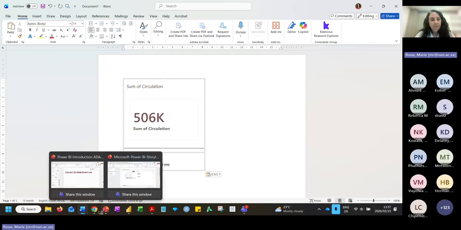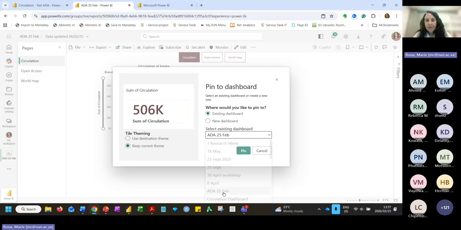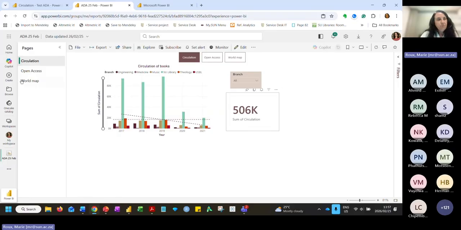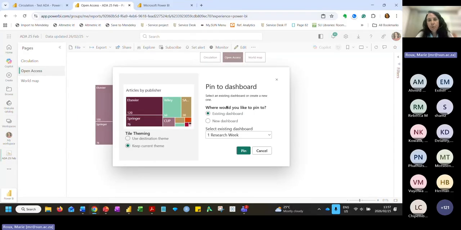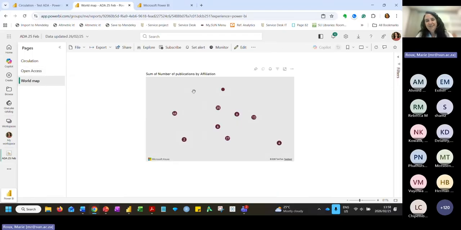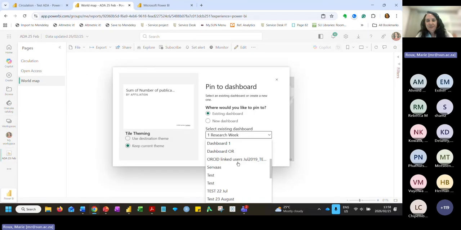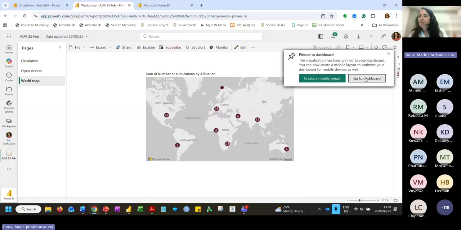Then let's just continue with pin visuals for the dashboard. ADA, pin. Now I'm just going to go to the two other pages to grab more visuals for the dashboard. ADA and the world map. It's just quickly for the example. Pin visual also to the ADA. Right, so now we can go to the dashboard.